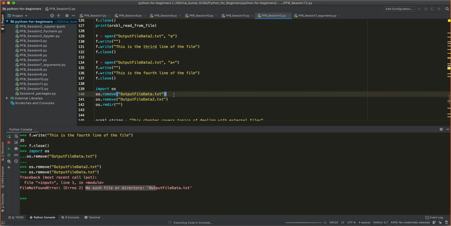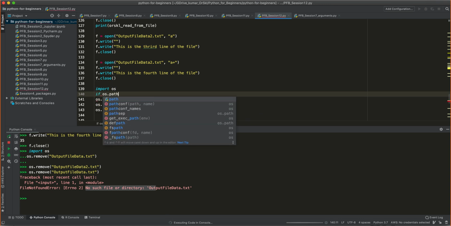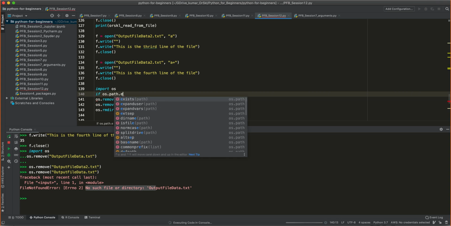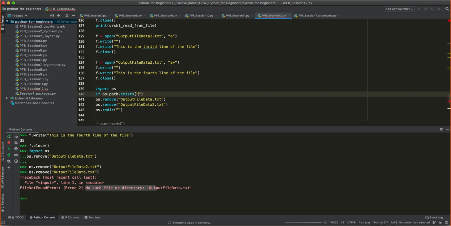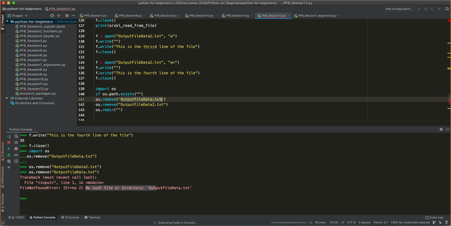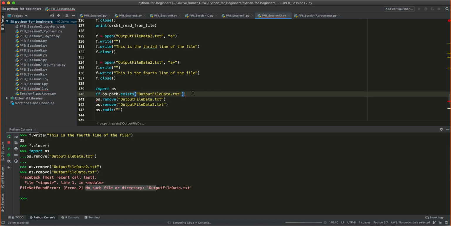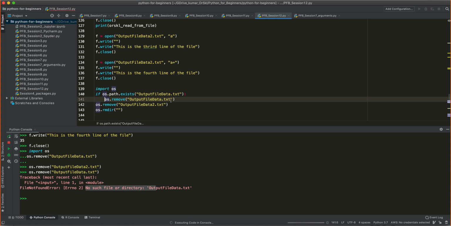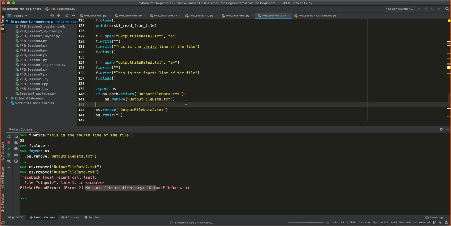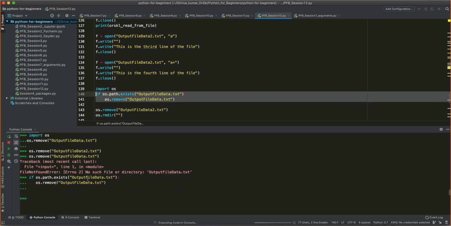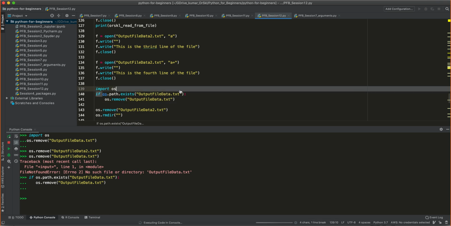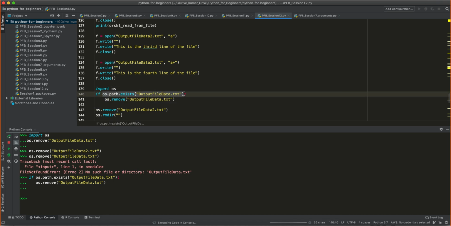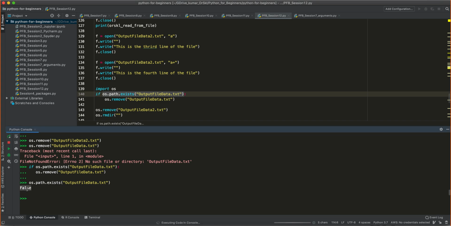In case you wanted to handle it properly, the first thing that you can do is os.path.exists. So only if this file exists, this is an if condition, only if this exists, you execute this command, else you don't execute. You can write it in a better way, right? It doesn't execute because this is not there. You must be wondering what will be the outcome of this. It is true or false. So now if I only select this and execute, it is false.